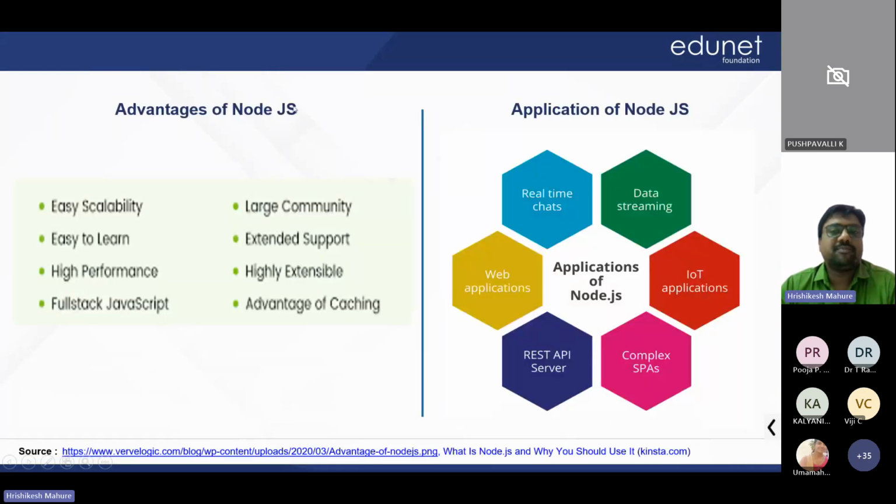So now, advantages of Node.js. Easy scalable, so we are able to scale up the program easily. Easy to learn, because if we are aware of JavaScript, then it is easy to learn. We just need to execute 4-5 commands, then we are able to understand all things. And then high performance, obviously maximum companies are now using the MERN stack, that's why they give good high performance.